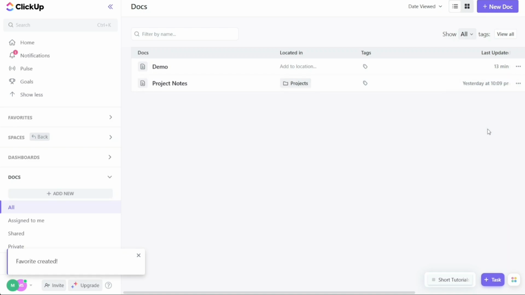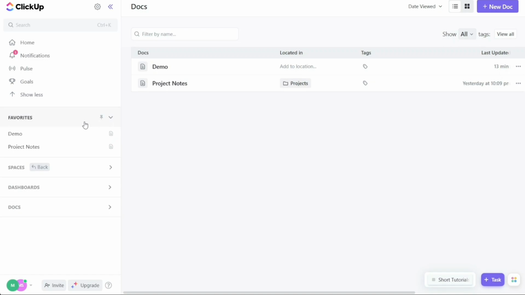To access all the items you've marked as favorites, simply navigate to the Favorite tab located in the left menu of your ClickUp interface. In this dedicated tab, you'll find a comprehensive collection of all the items you've designated as favorites. This centralized location makes it effortless to collect and access your frequently used items, saving you valuable time and ensuring a more efficient workflow. ClickUp offers customization options for further convenience.